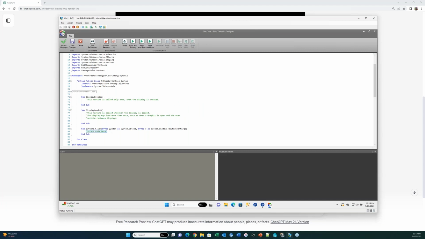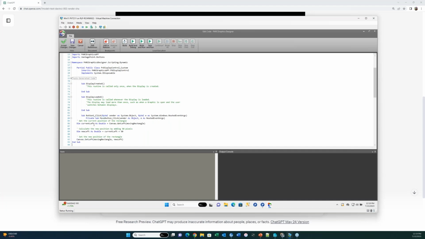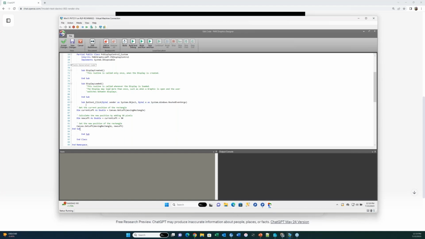So I'm going to go ahead and paste all of what I copied from ChatGPT, but you'll see I need to delete a couple of lines. I don't need the private sub here. That's the sub declaration. So you can clean this up by just copying what you need. And I don't need two end subs. And then I just want to tab this in some, to make it look a little cleaner.